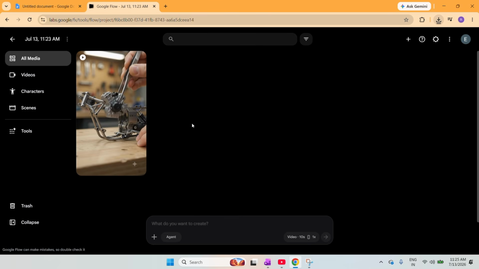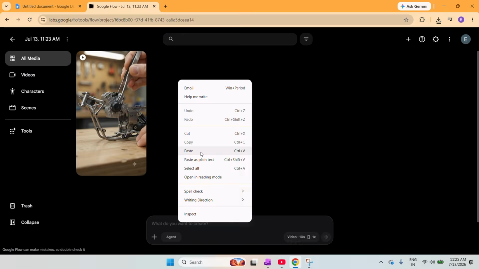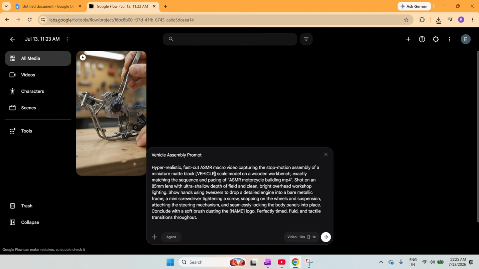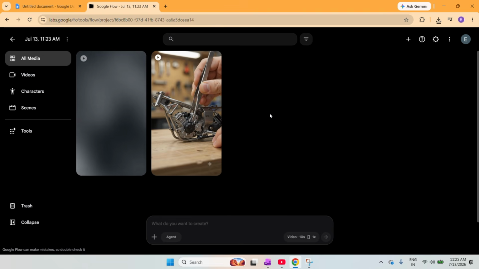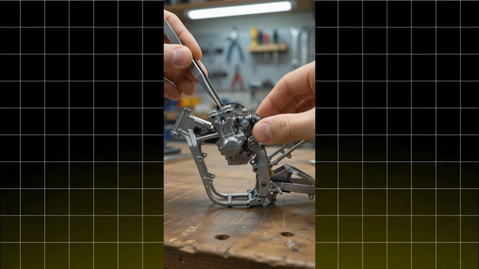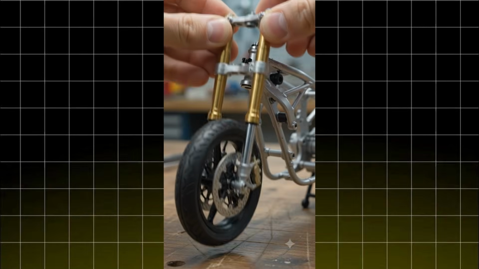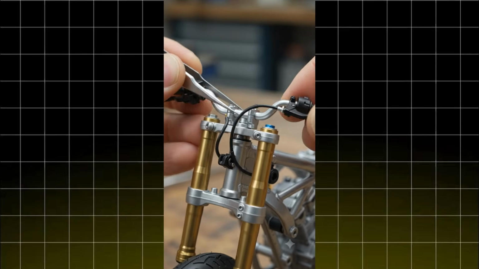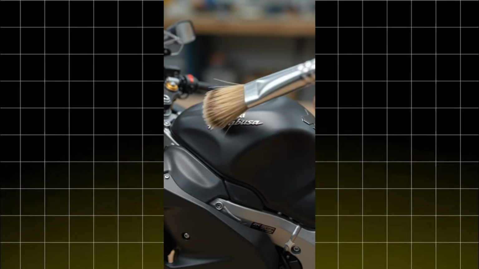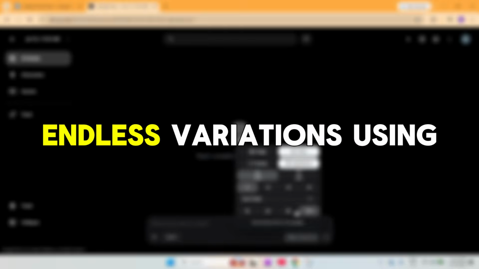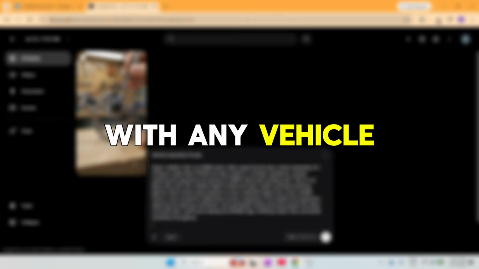You can repeat this process with any bike you like. For example, I will paste the prompt again in the prompt box and replace the vehicle with Suzuki Hayabusa. Click Generate. Within a few moments, your another vehicle assembly video is ready. You can create endless variations using this with any vehicle you like.